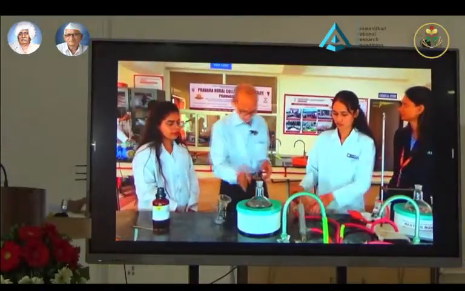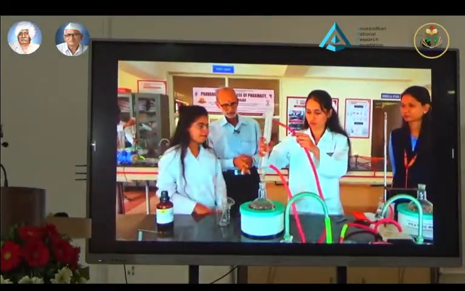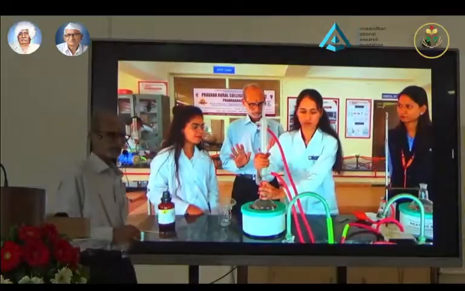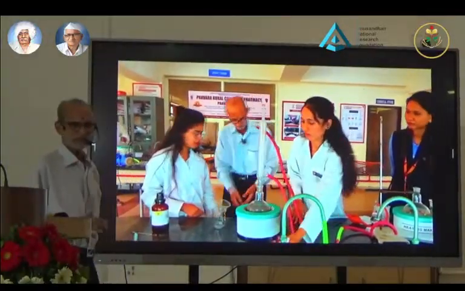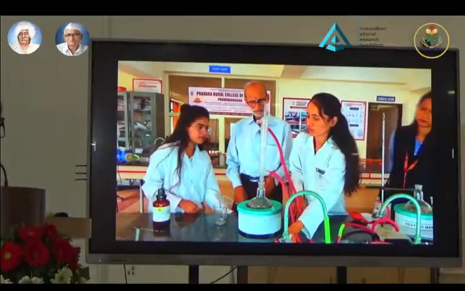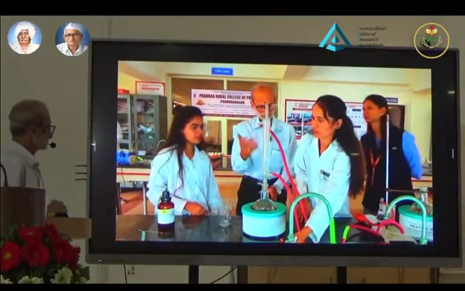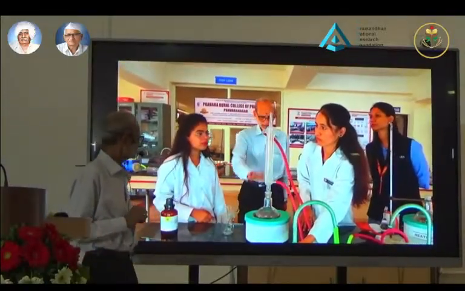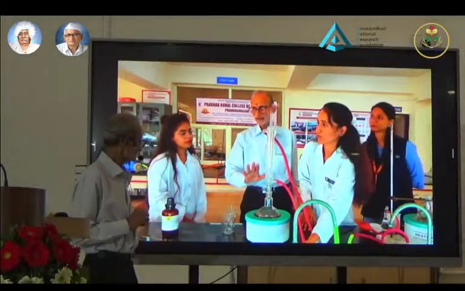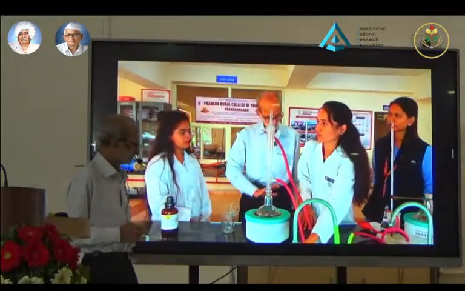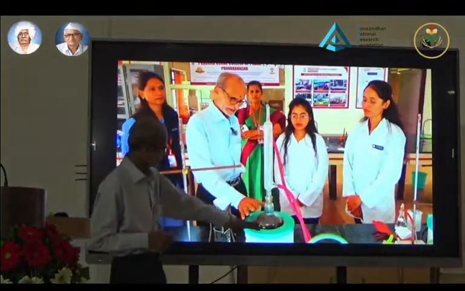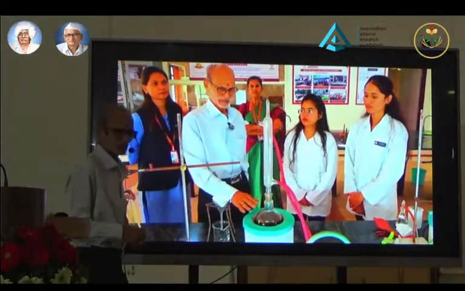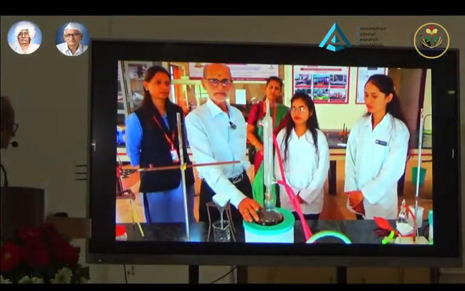Okay, now it is ready for the extraction. We have to reflux now. So it has been subjected to refluxation. Refluxation will occur at 110 degrees, that is at the boiling point of toluene. Now you can see the boiling which is taking place, which is facilitating the extraction process.